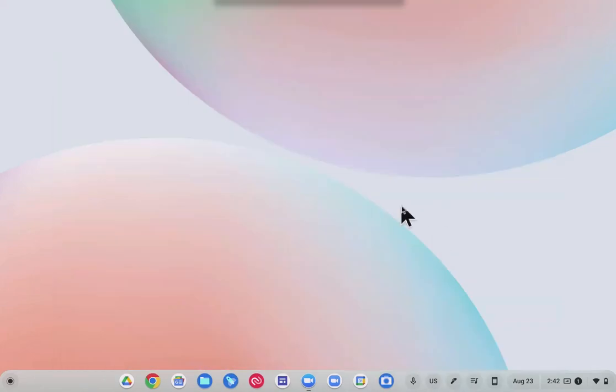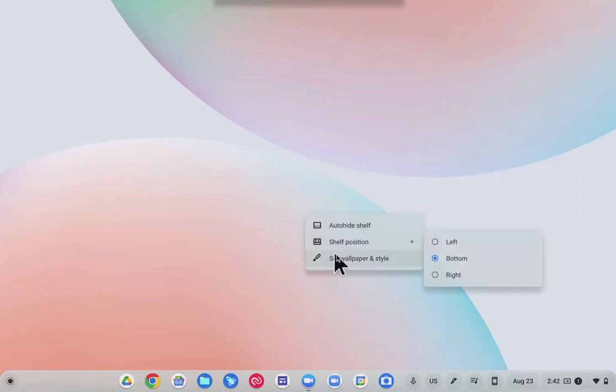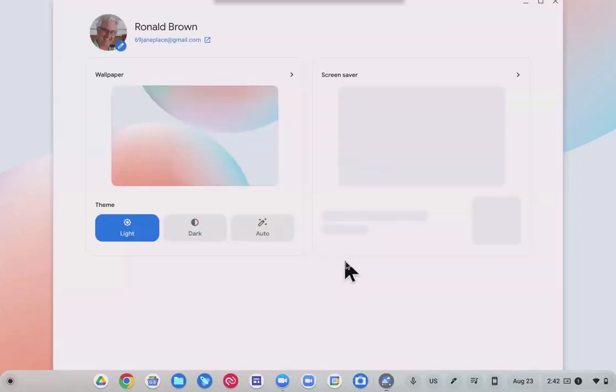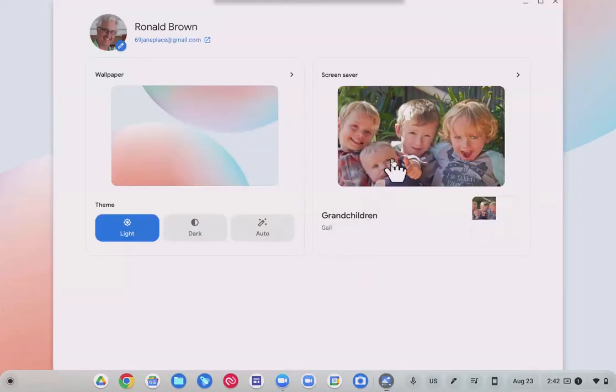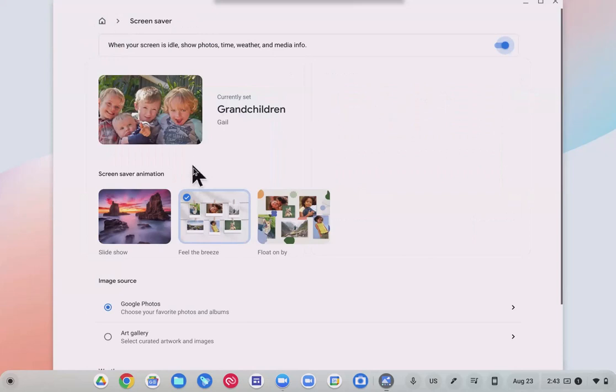So let's have a look at that again. We're going to come over, we're going to right-click, we're going to set wallpaper. But we're going to come over to the screensaver now, and we're going to click the little caret. And we now have the option of choosing Google Photos as a screensaver.